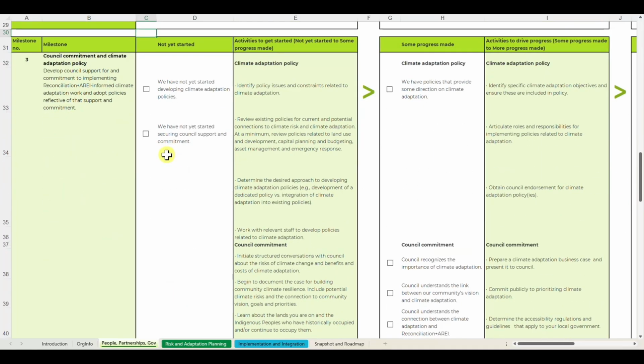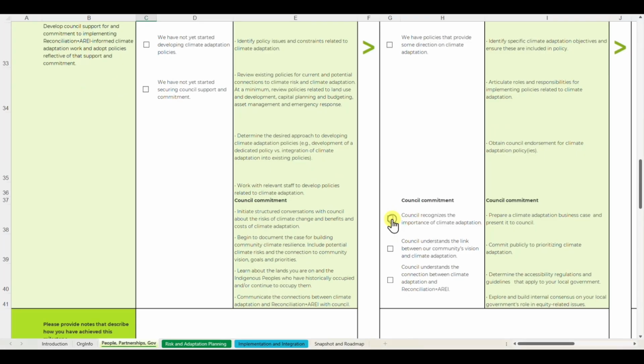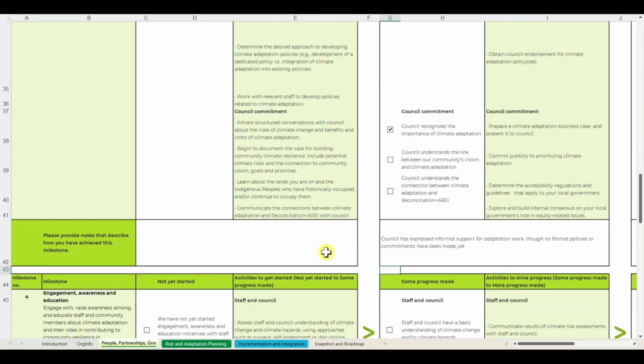For milestone 3, Council Commitment and Climate Adaptation Policy, let's assume Council hasn't formally endorsed a climate adaptation policy yet, but they recognize its importance and generally support the direction. There's informal buy-in, which could provide a foundation for future policy development and formal commitment. In this case, you could select Council recognizes the importance of climate adaptation, and you would document your notes below. Council has expressed informal support for adaptation work, though no formal policies or commitments have been made yet.